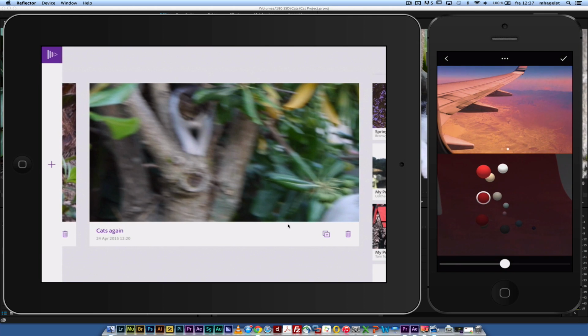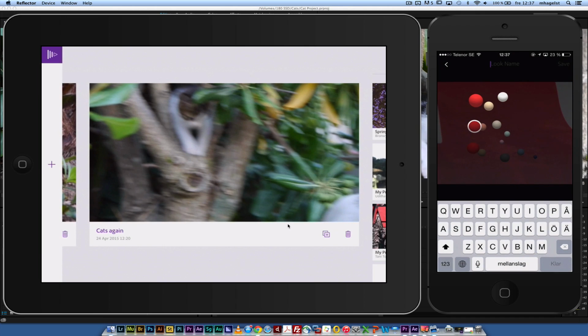And once I'm happy with it, I click the little icon up in the top right corner. I give it a name. Let's call it Flash. I should probably spell correctly. And then up in the right corner again, you can click Save.